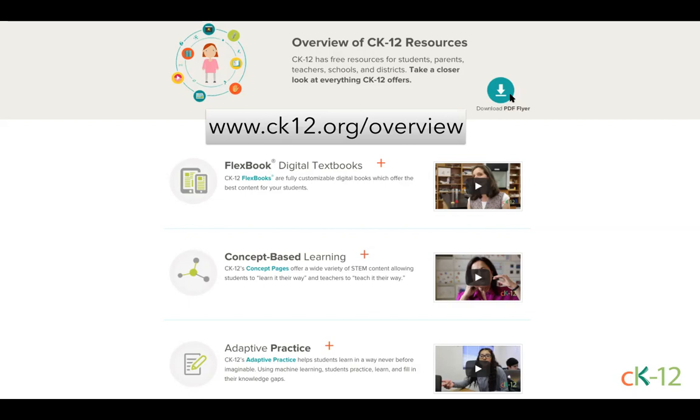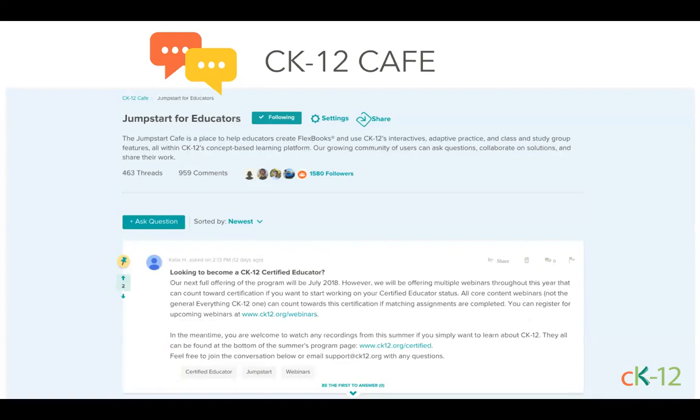I do want to reference that our cafe is one of our options. This is a great place to continue the conversation, to network with other CK-12 users, or even to get some support. If you see cafe on your screen, that's going to take you to this discussion forum. We've got one just for educators, and we have some state-specific ones as well.